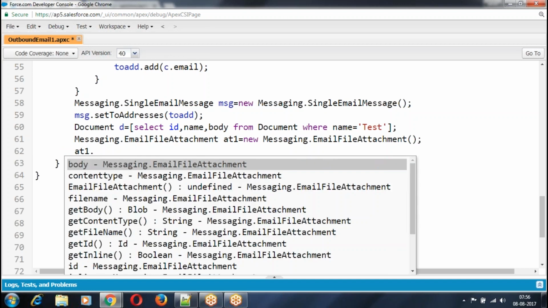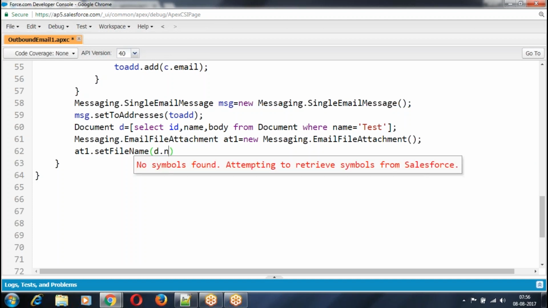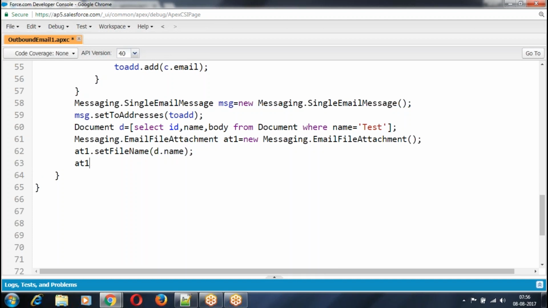AT1.setFileName equal to D.Name, the document name is the file name. AT1.setBody, whatever the body of the document is, that's equal. So all the documents with the name test, those documents I am sending as attachments. The documents in Salesforce I am fetching, creating them as attachments. How are you creating them? Messaging.EmailFileAttachment. What is that? It's a predefined class which has the methods to create a document which is sent in the email.